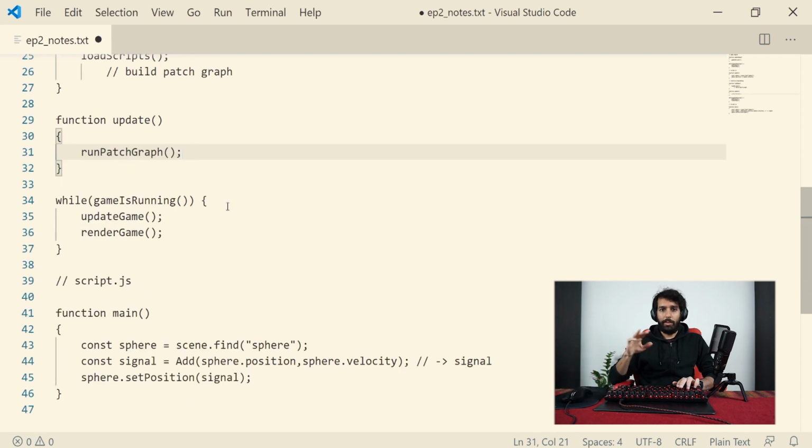So instead of going to the script every frame, it's just going to do that at load time. Then the script is going to tell it how to create all these connections, which will be used to build the patch graph. And then in the update, it's just going to run the patch graph. So it's not calling into your script every frame.